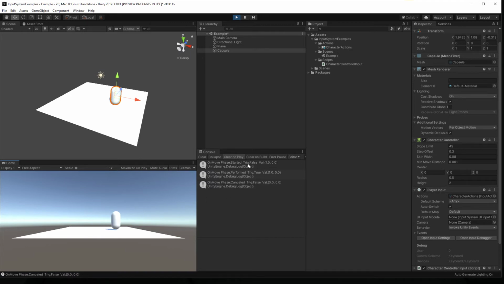Started, meaning that the action has just started. Has it been triggered? No. The next event we get is phase performed. Has it been triggered? Yes, and it has a value. This performed line is the part of the callback that you would normally get through send message. This is the one we want to really pay attention to.